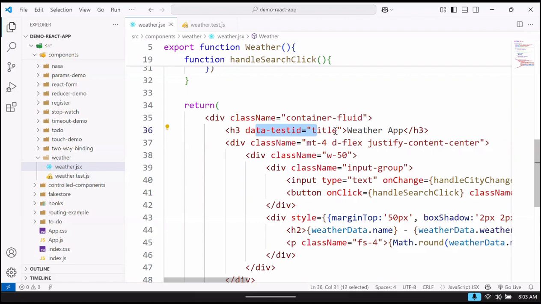Suppose you want to test an image and verify whether it has a particular SRC file. You want to test a link and verify whether it has an attribute. You want to verify a button; how do you access it? For that you can give an ID. Even without an ID, we can access it using inner HTML, the text or values present inside the button. So I have given a test ID here.